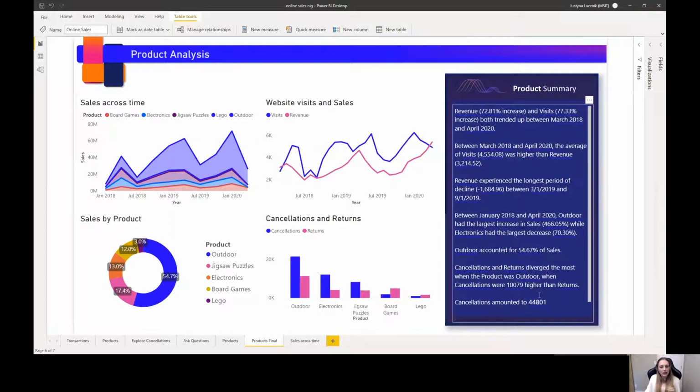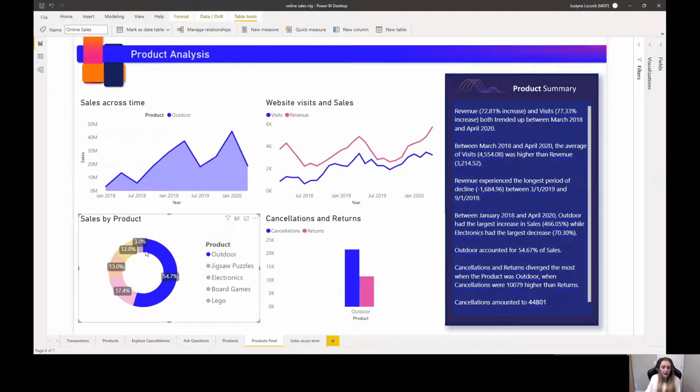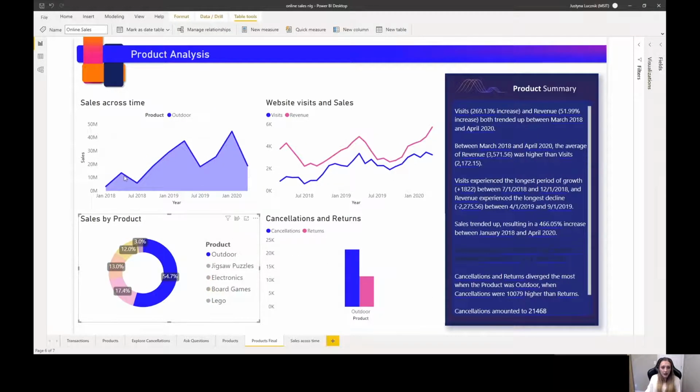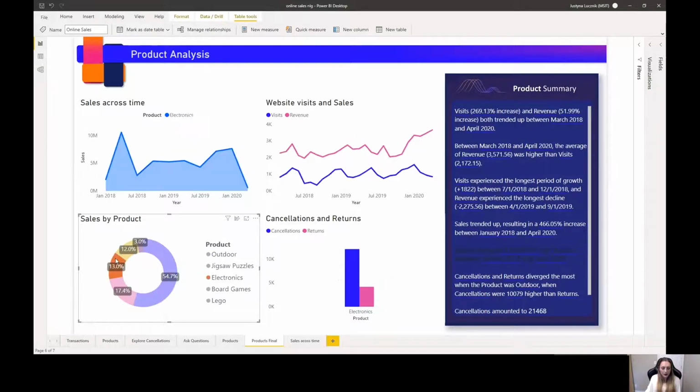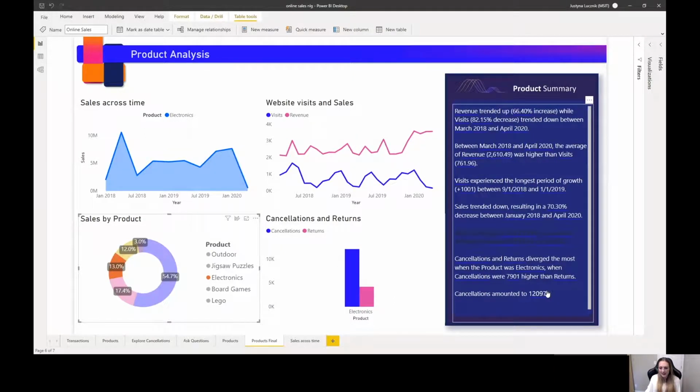And not only is it going to update when my data refreshes, imagine for a second I'm only interested in insights about maybe my outdoor products. So I'm going to select outdoor over here, and you're going to see all of the visuals on my page update, but so does my summary. So you can see, for example, that now cancellations have actually amounted to 21,000. If I want to look at my electronics products, for example, here, again, this is now going to update. We can see its cancellations amounted to 12,000.